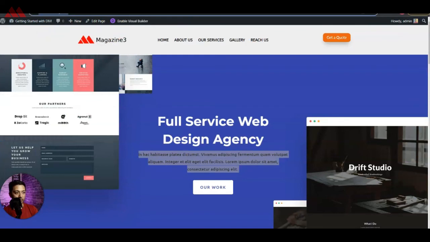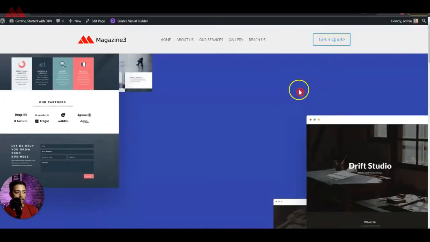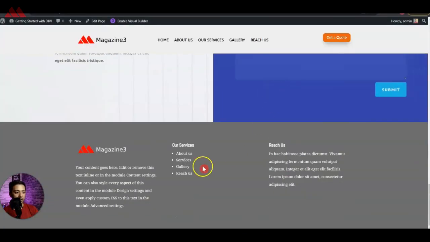If we refresh our page from here, and if we scroll down, here is our custom footer that we have just created. So this is how easy it is to create your custom header and footer using Divi Page Builder.